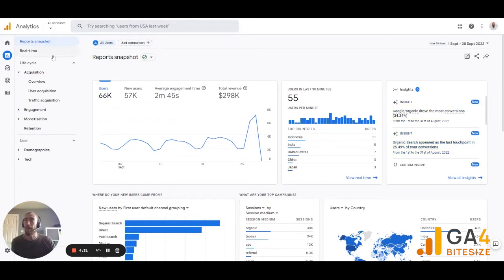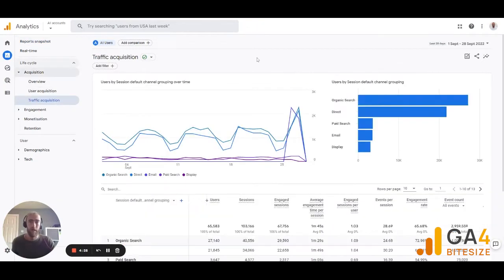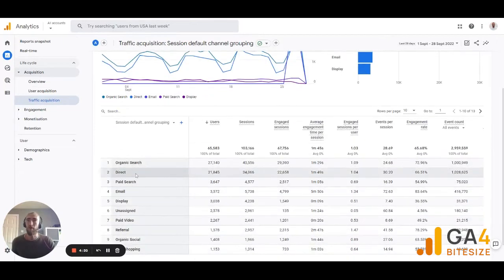So what we need to do is head over to acquisition and then traffic acquisition. As usual, I'm in the Google Merchandise Store dummy account here. We're going to scroll down. We can see a list of all the various different channels that have sent traffic to the site over whatever the time period we've got is.